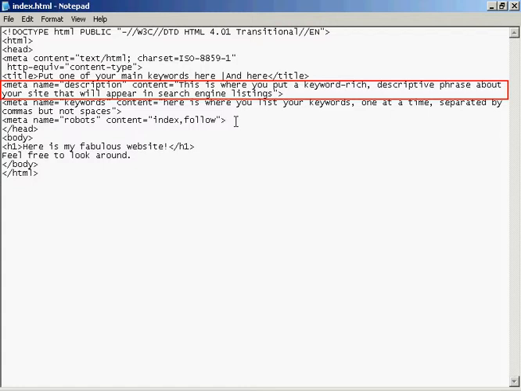And just like with the title tag, you need to have something that will catch people's eyes when they're going through the listings in Google or the other search engines. The same thing applies here. You want to make sure that it's something that will attract the attention of someone who is looking through a search engine listing.